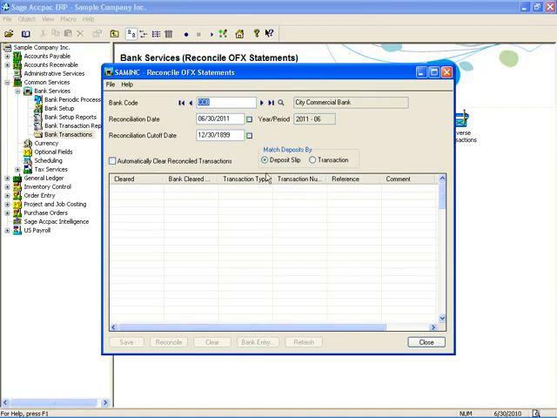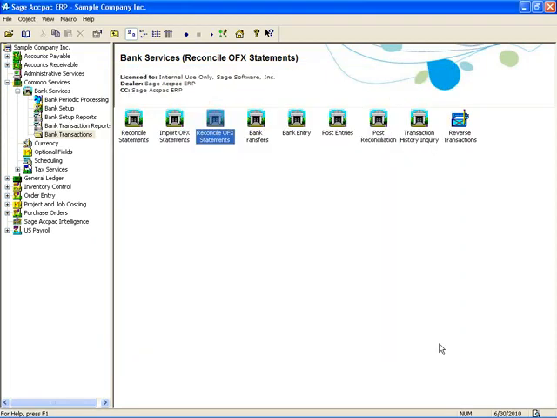What has changed, though, is you have the ability to match deposits by perhaps a deposit slip number or a transaction number. And the actual process of OFX reconciliation performance has improved in version 5.6. And that's it for the reconciliation process itself.